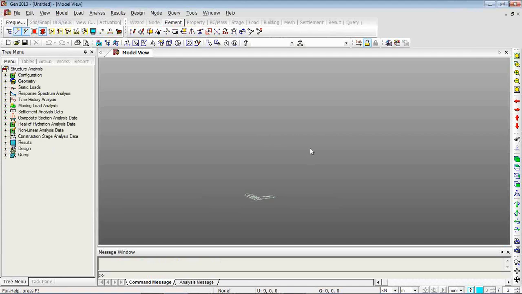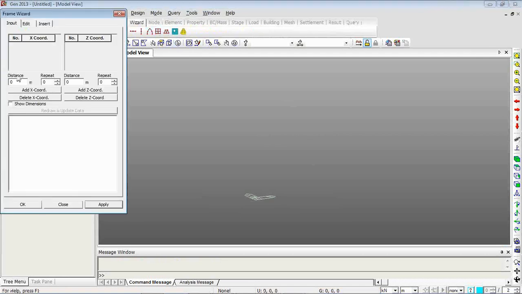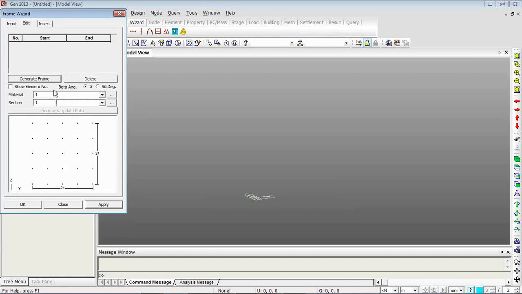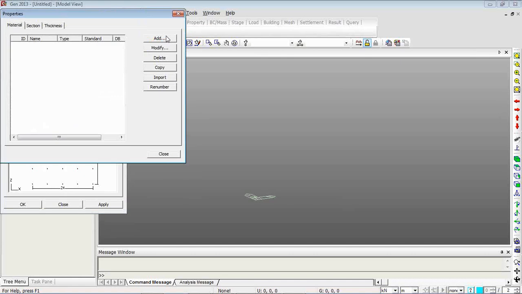So firstly, what you need to do is to create a frame. I'll show you the application of the wizard here. Let's say we create a 6 meter, we repeat it at 4, 6 and 4. This will give you a basic introduction of how your frame looks like. Here in the edit tab, you can enter the material as well as the section properties.